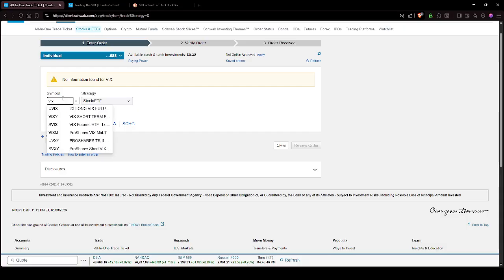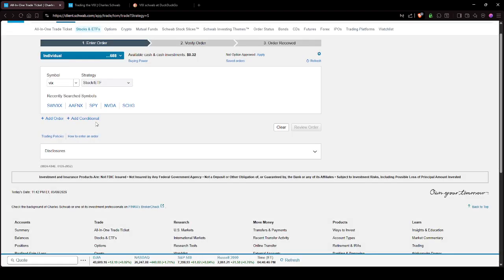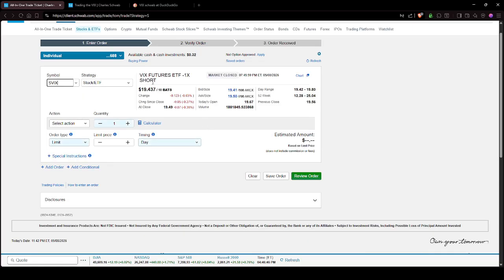Next, search for VIX-related products. Keep in mind that you cannot buy VIX directly, but you can invest in products that track its performance, like exchange-traded funds or options. Use the search bar to type in terms like VIX ETF or VIX options to find the investment that fits your strategy. Review the details and performance of any funds or options you are considering.